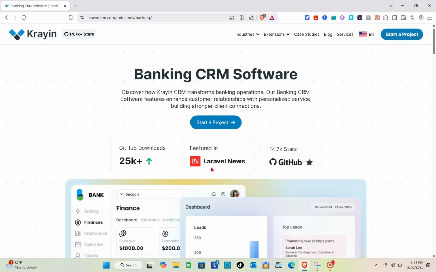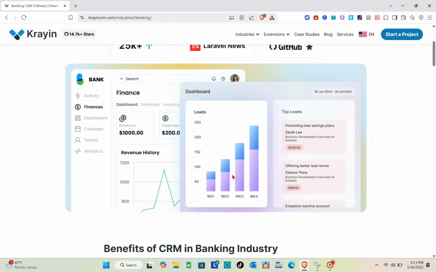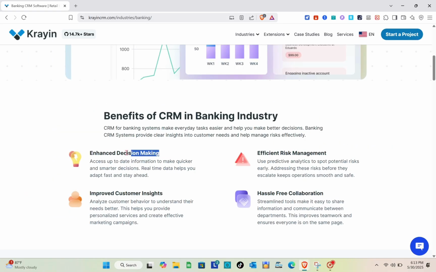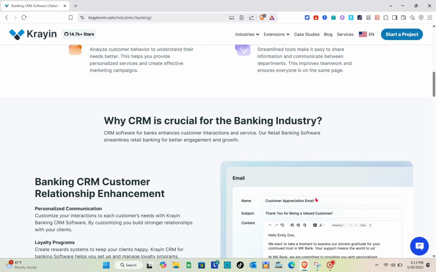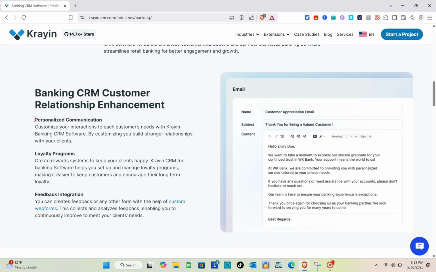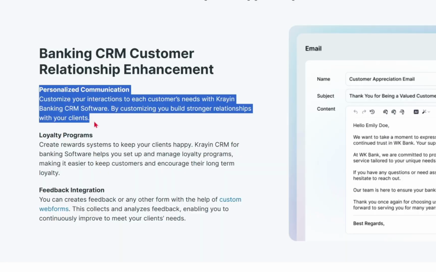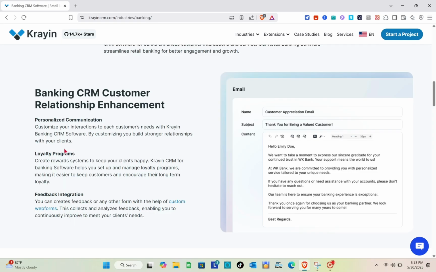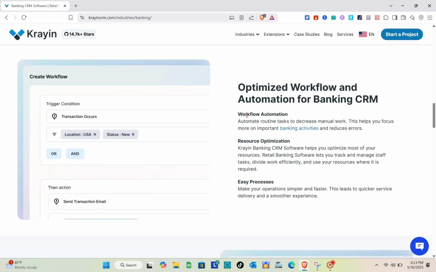Okay, for the banking CRM software, we have here the benefits of CRM in the banking industry: enhanced decision making, improved customer insights, efficient risk management, and hassle-free collaboration. Banking CRM customer relationship enhancement: personalized communication, loyalty programs, and feedback integration. You tailor the customer interaction to each customer's needs with Krayin banking CRM software. By customizing, you build a stronger relationship with your customers.